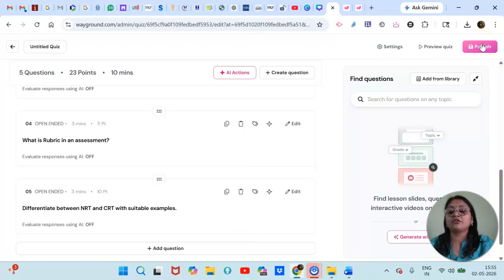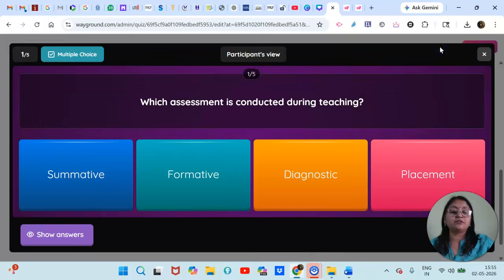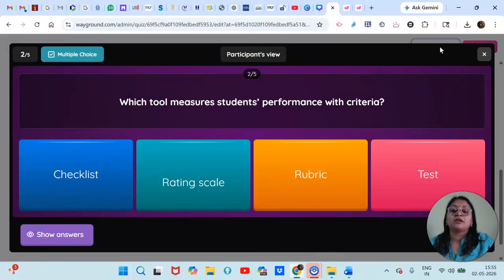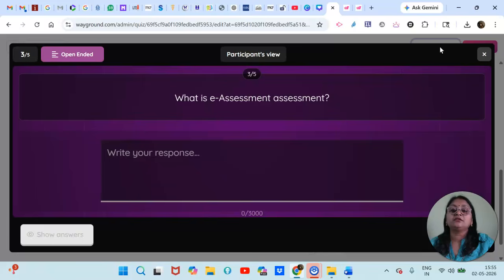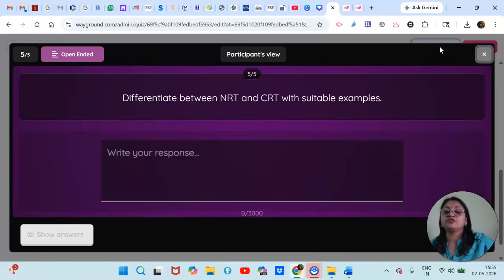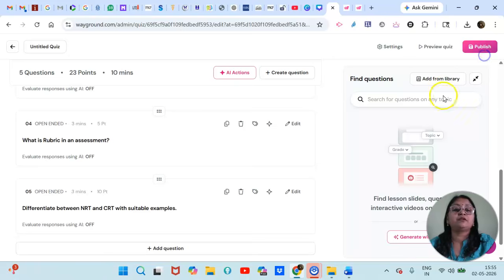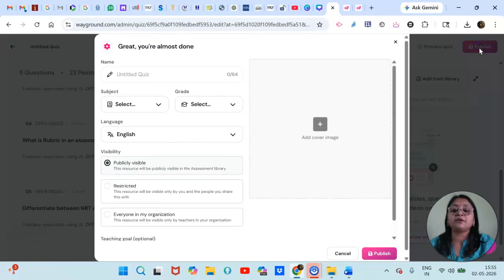Without publishing, we cannot go for the sharing. And here you can see the quiz. So let's see the preview. This is the preview, how it looks. Then the second question, how it looks. Then our other subjective question, short question, another question, and this one is the long question. These are the 5 questions which we have prepared. Now publish it. Simple task.